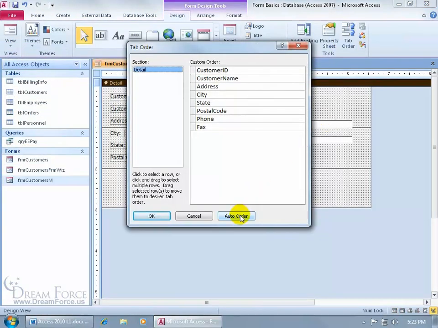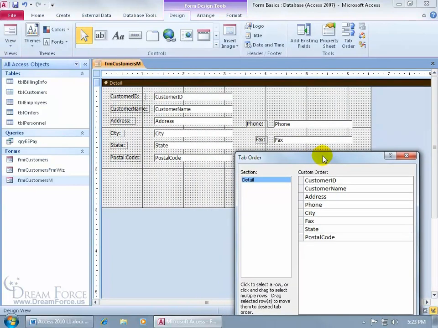And what is auto order? When you click on it, let's see what happens. Let me click and drag it down here. It rearranged it, but how did it know what to arrange it to? Basically, it's got the hierarchical layout going from top to bottom. It doesn't see from left to right here. So the field that's closest to the top is customer ID, so that's going to be the first order. Then customer name, address, and then phone. And you can see phone's above city, so after phone it's going to be city, and then above state is fax. So you've got fax just below the city, but above the state.